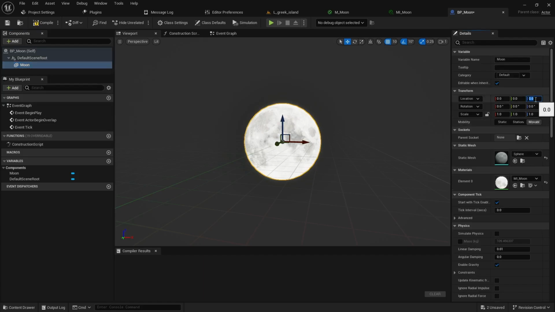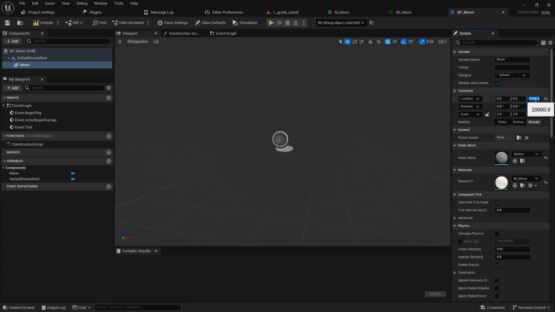First I need to pop this thing in the air. I'm just going to pick 20,000 units, so it's basically really high up there. Then I'm going to move it over in either the X or the Y. Doesn't matter. I'm going to do the X for now, and I'm going to do the same 20,000 units.